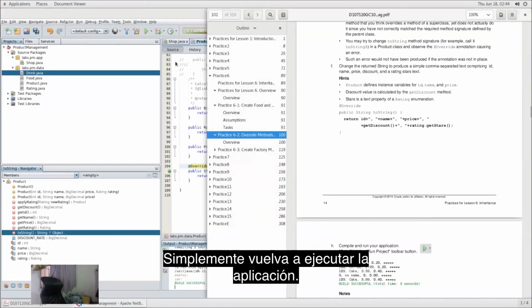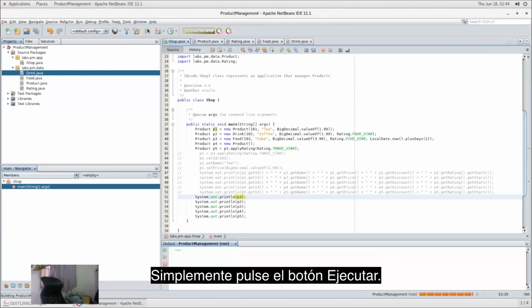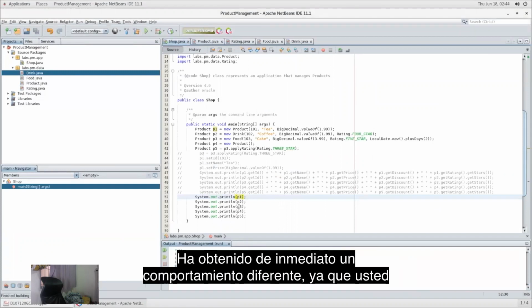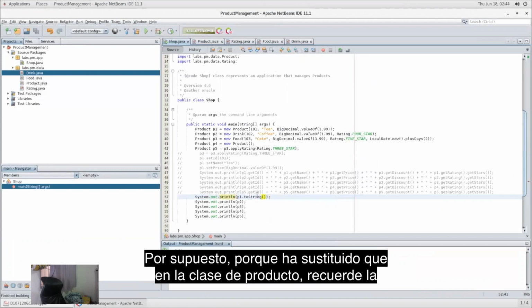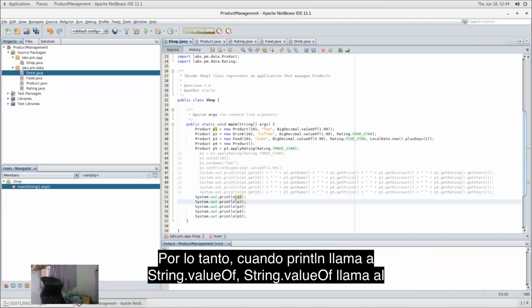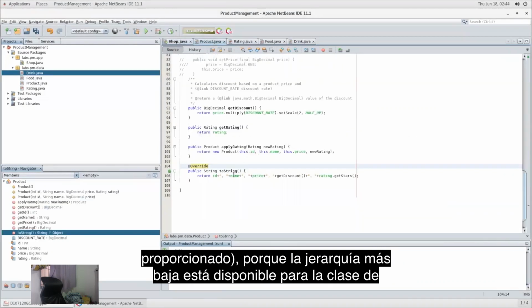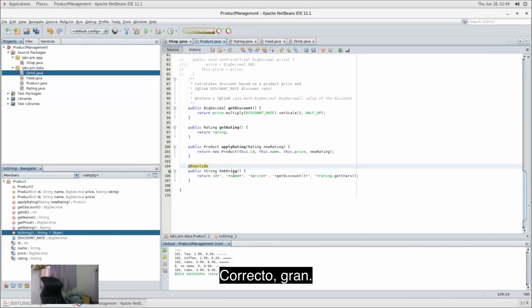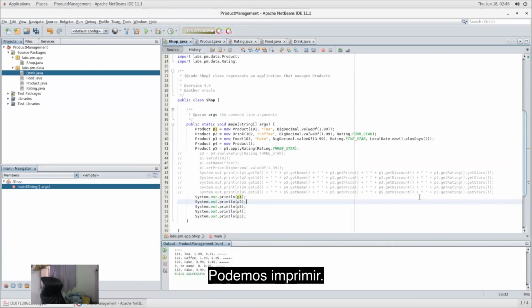And yes, that was the first test. Just run the application. So no changes in this code whatsoever. Just keep running. And there you go, you immediately got it. Because you are essentially calling the method toString. That's what's happening. And of course, because you're overriding that in the Product class, remember, the lowest available implementation down the hierarchy is automatically used. So when println calls String.valueOf, and String.valueOf calls the toString method, it's actually calling that toString, which is this new code, because that's the lowest available down the hierarchy for the Product class. Okay, great. So we don't really have to list all of these properties. We can just print.